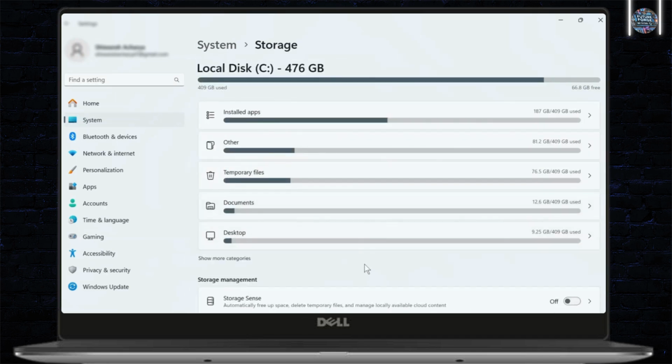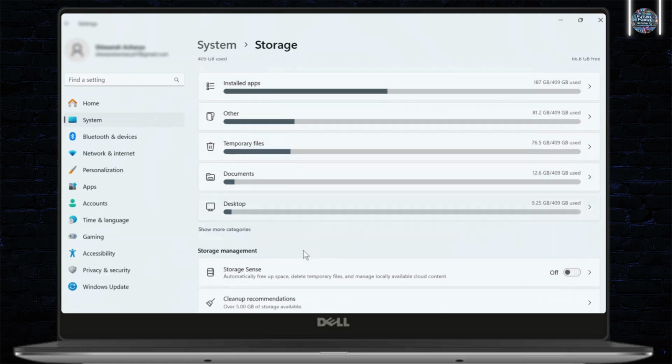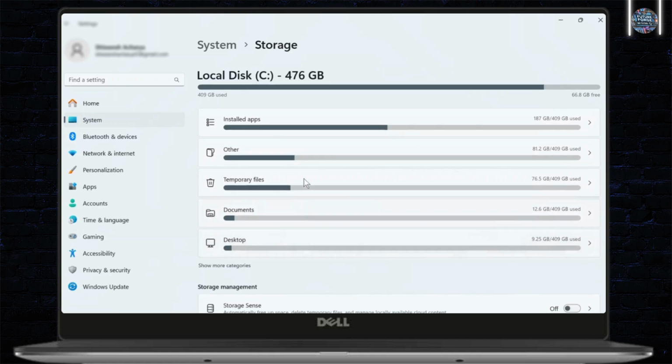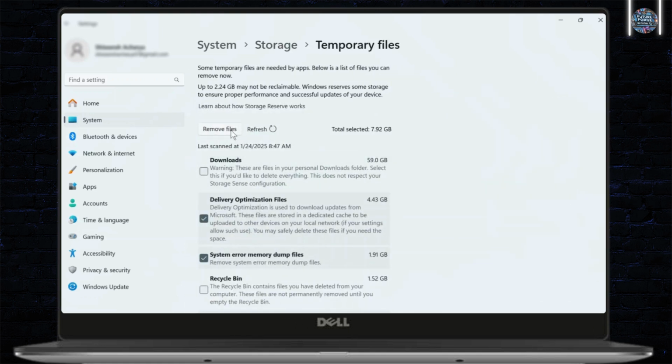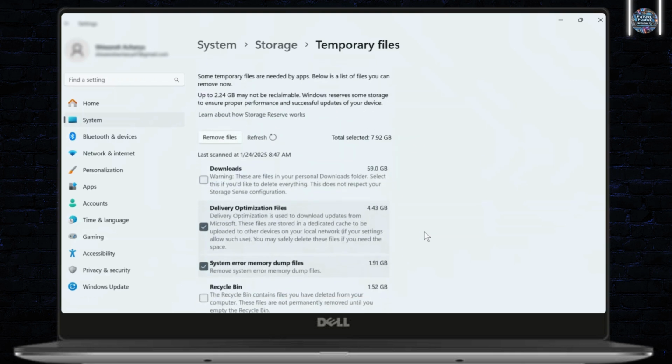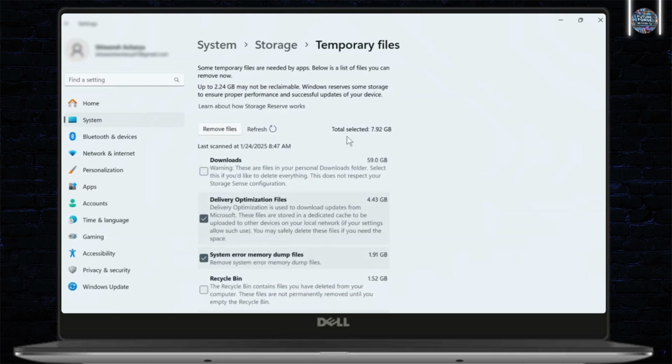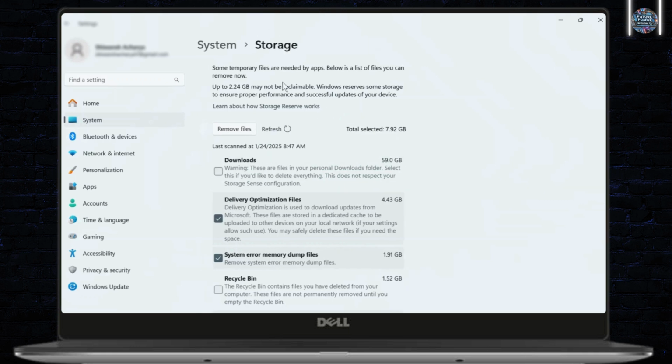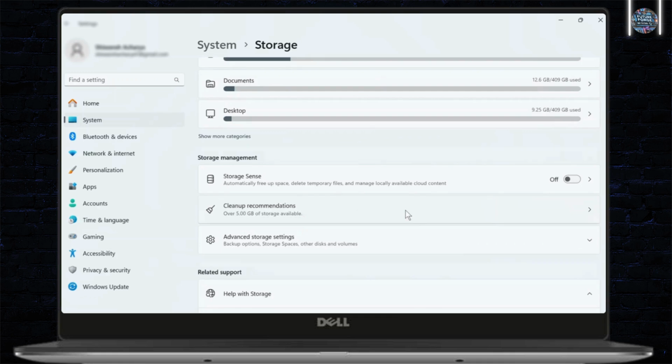Now under storage, you will see how much your local disk is being used by what category. You will see right here: installed apps, your documents, desktop, temporary files, and so much more. So what you'll need to do here is head over to temporary files, and on your temporary files, remove each and every one of your temporary files. What this will do is remove all the unnecessary files on your device. So after you do that, you can free up a lot of space. And after doing that, you can head back, and after you do so, you can scroll down.